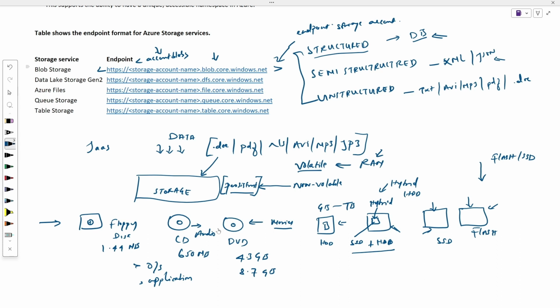Endpoints for the storage account services. If I am creating the storage account for Data Lake, then the name of the storage account followed by dfs.core.windows.net is the service endpoint with my account name. It will be my storage account endpoint. Similarly for Azure Files, the name of the storage account followed by file.core.windows.net will be the endpoint for the storage account for Azure Files.